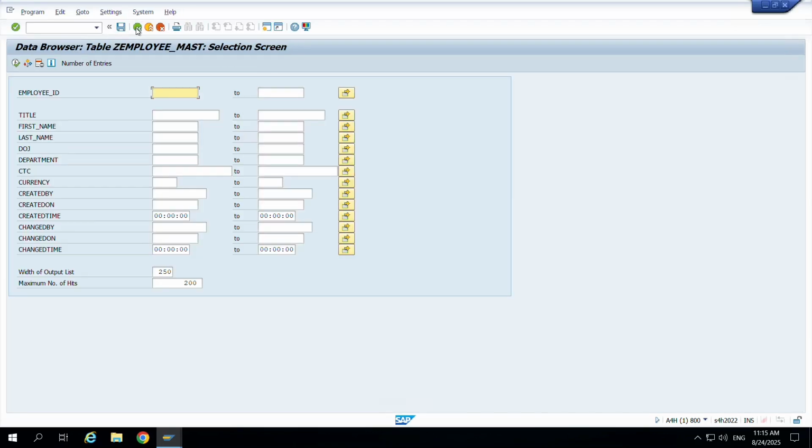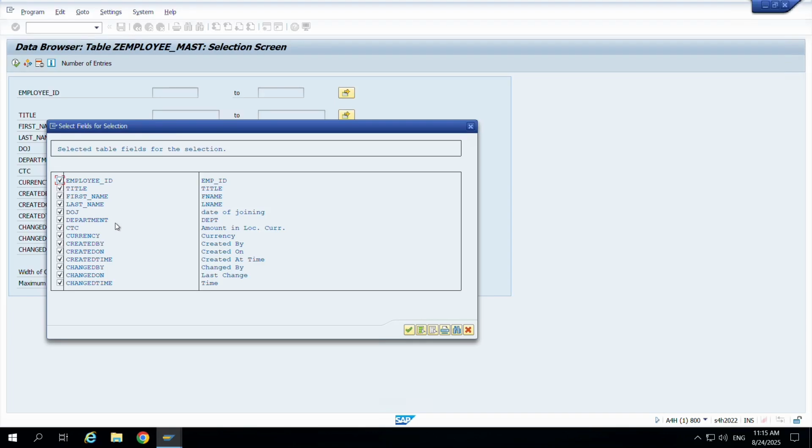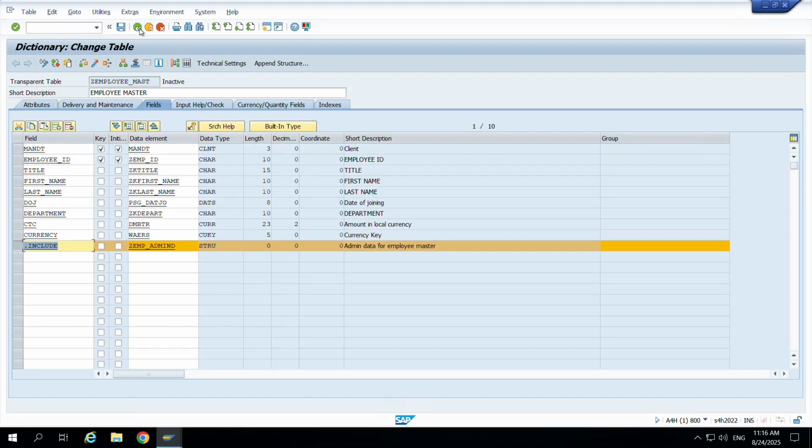Then go back, and suppose you don't want to show some fields at the front end level. Then you need to go to Settings, Field Selection, and whatever field you don't want to show on your screen, uncheck it, then again save and activate. That field is not visible. In this way you will add your structure. The dot include will help to add our structure, and in this way you will hide or show your field.